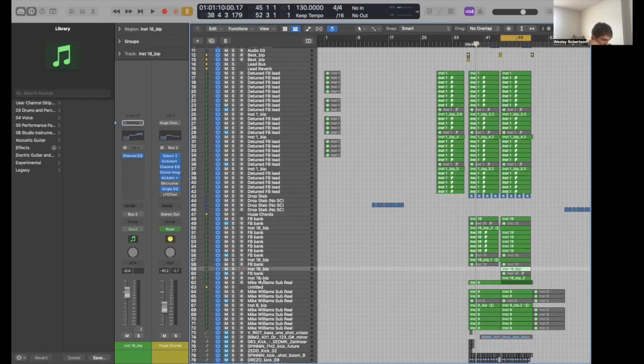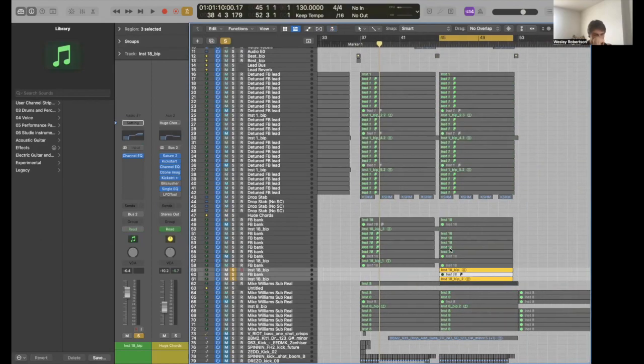And then for the second part of the drop, I added these two pianos and organs just to make it a little more interesting for the second part of the drop, but they sound like this.